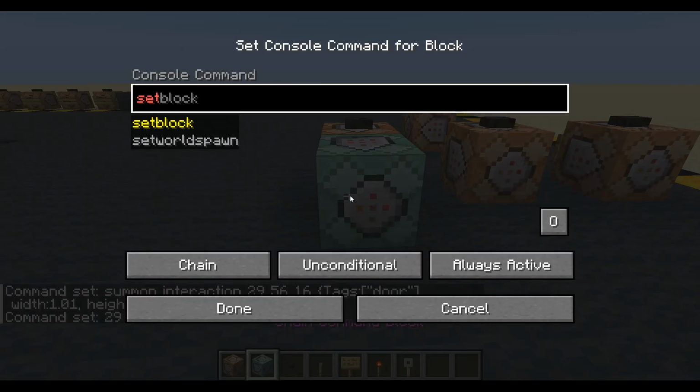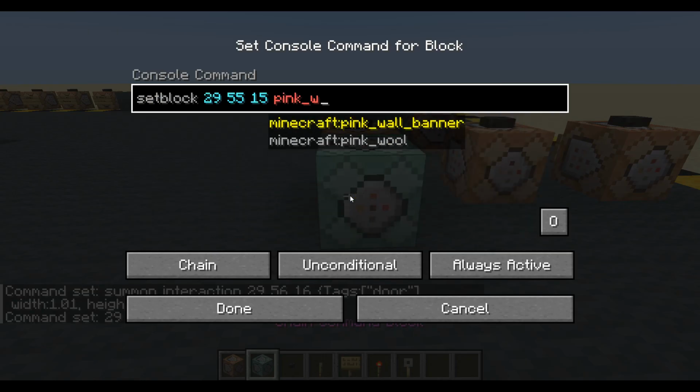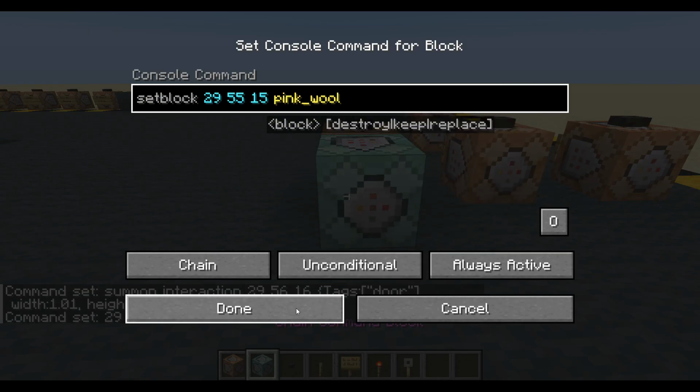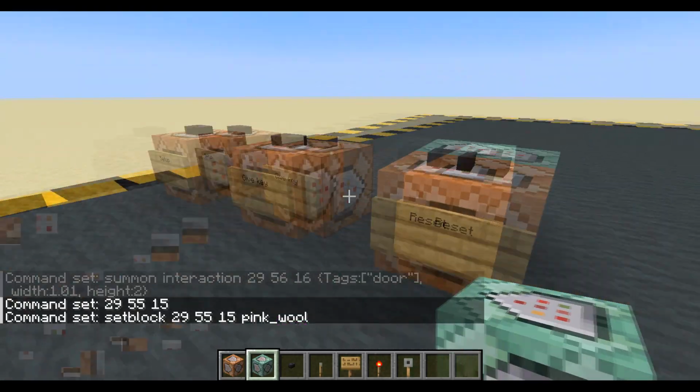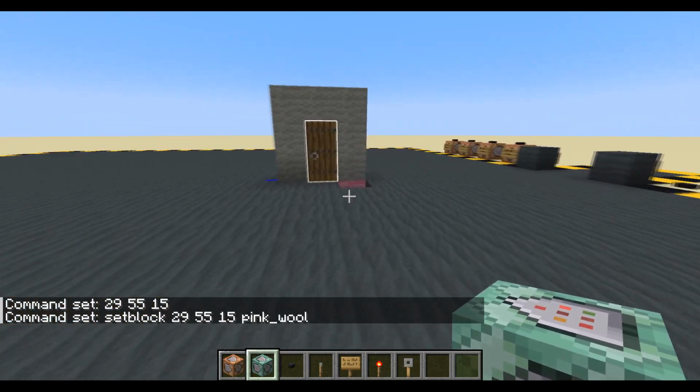And let's do set block, those coordinates. I usually use pink wool if I'm replacing a redstone torch. Okay, right, get rid of that. So if I do a reset, cool. So we've got this sitting here.